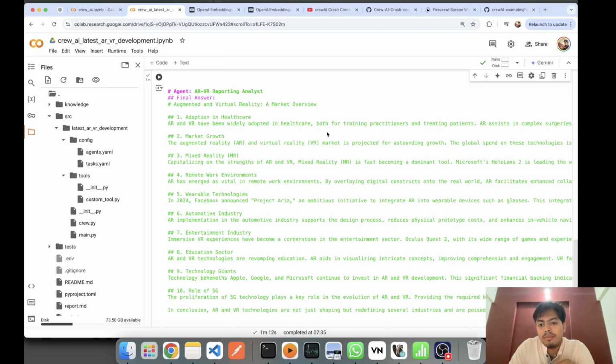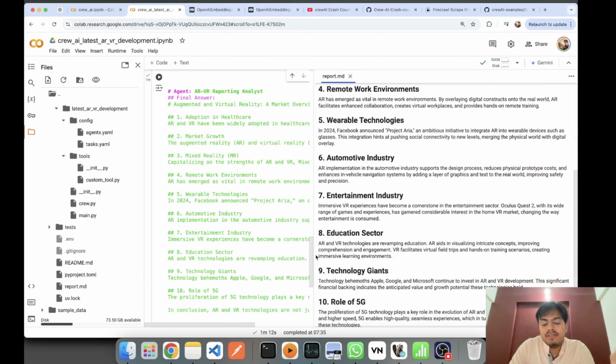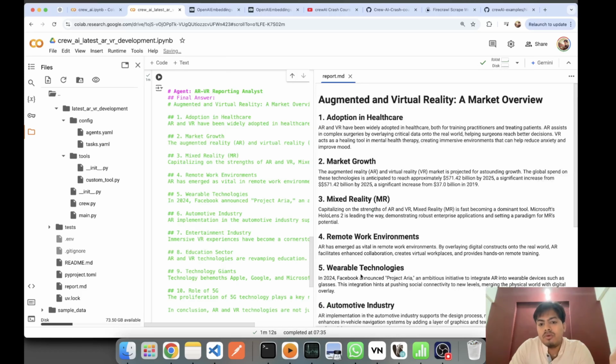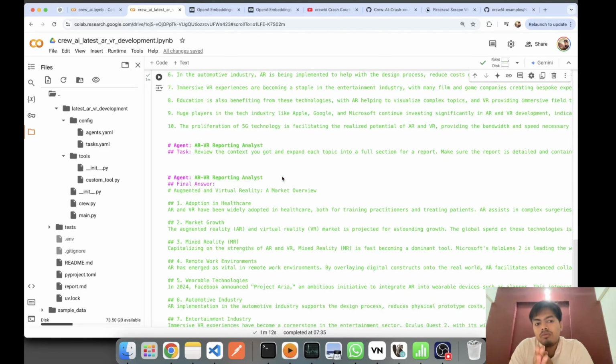Now this looks a bit clumsy. We also get a report in a .md formatted way. Now let's go to our report. This is where we get the report, and you can see a beautiful version 1 report is created. So this is how we created two agents, a researcher and a reporter, and we executed a task of creating a blog on the latest AR/VR development using Crew AI.